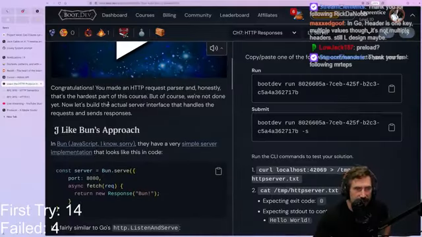All right, congratulations. You made an HTTP request parser, and honestly, that's the hardest part of this course, but we are not done yet. Let's build the actual server interface that handles the request and sends the responses.